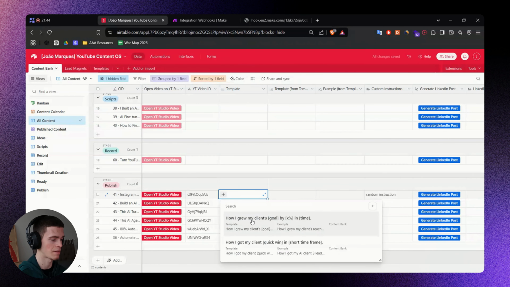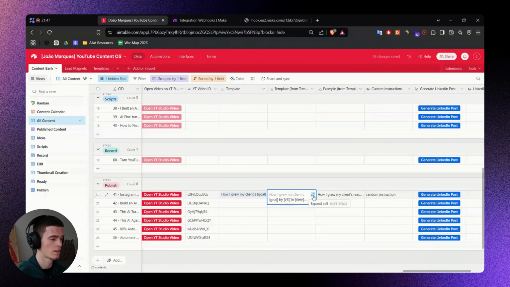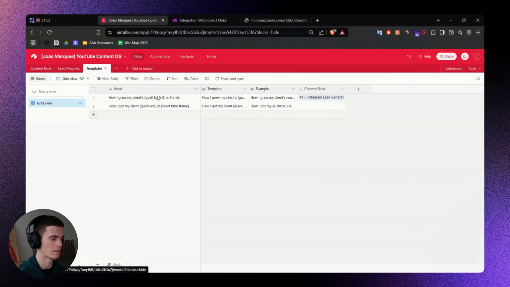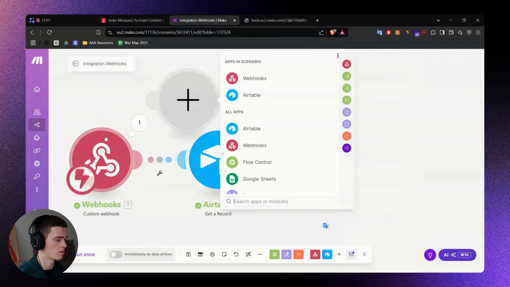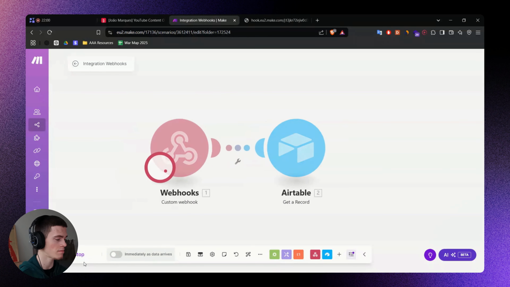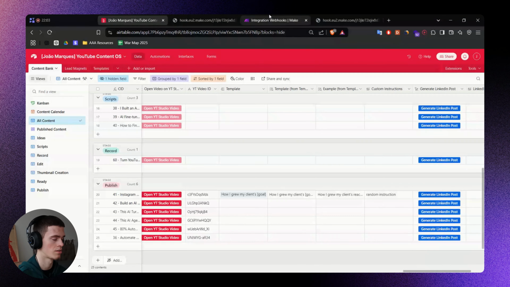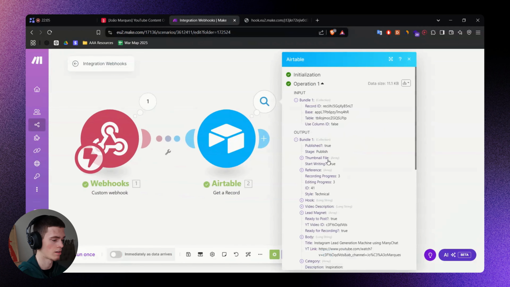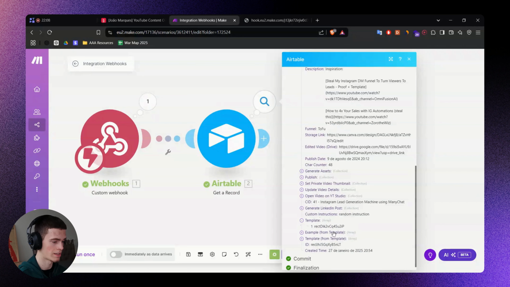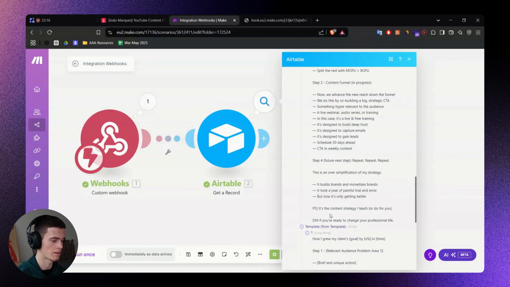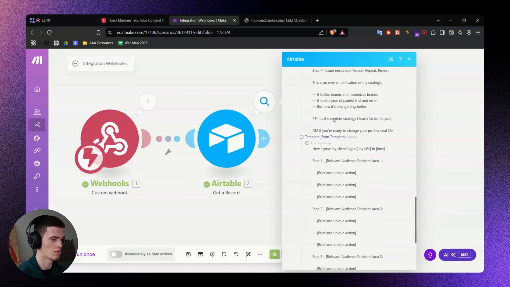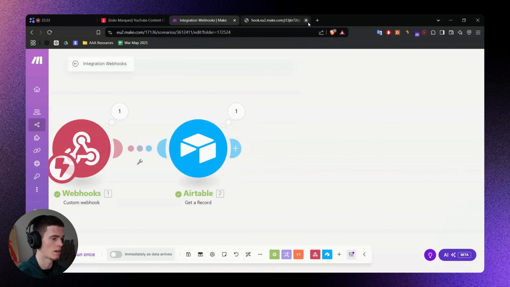Okay, so again, if I select the template, it will automatically retrieve the actual template and the example field from the templates table. Okay, this is really cool because now if I run this once again, run once, go back, generate LinkedIn post, go back here, and now right here, instead of just the record ID of the template, we have the example right here and the actual template, which is really cool. We can now use these values to generate the LinkedIn post.